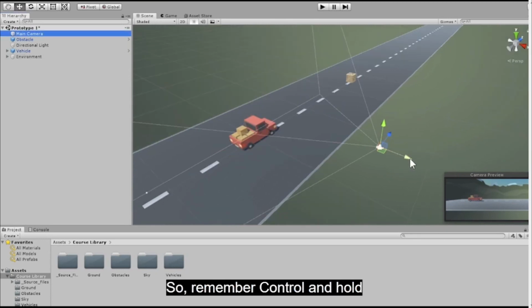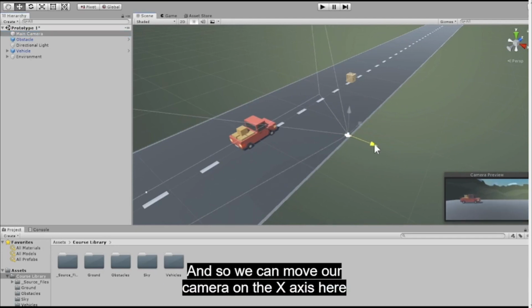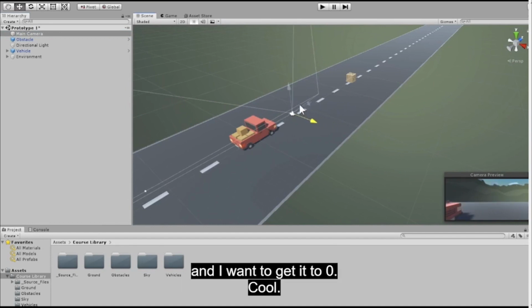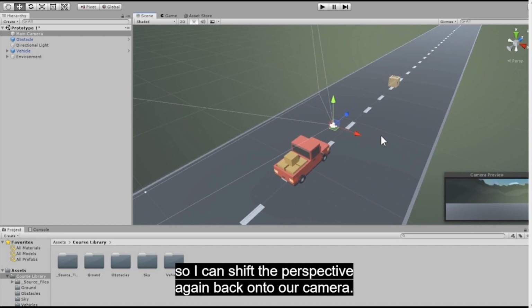So remember, hold control and left click on the red arrow. And so we can move our camera on the x axis here. And I want to get it to 0. Cool. And now I'm going to keep my mouse cursor in our scene view, and I'm going to press F to focus so I can shift the perspective again back onto our camera.